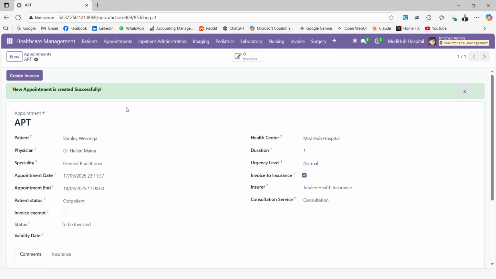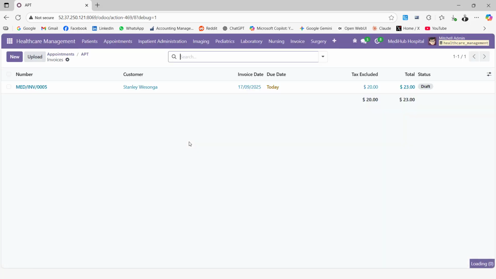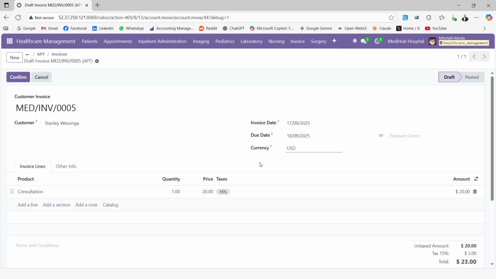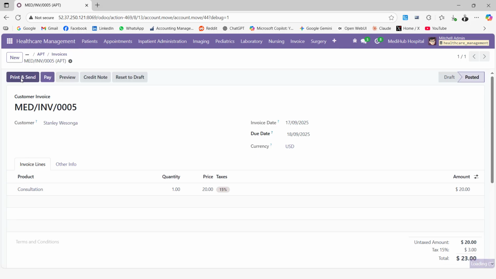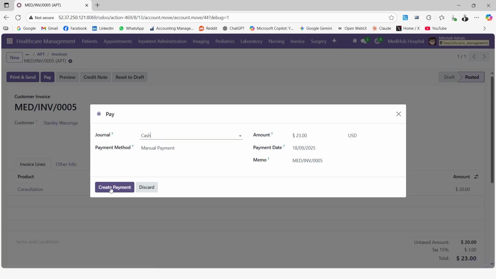Now, once they go to the cashier, they can come here and create an invoice. This is just an invoice for the consultation. For example, this is going for around $20, and then there's a VAT. If everything is in order, the cashier will confirm this invoice, and then the patient can pay. When paying, they can indicate whether they're paying via cash, M-Pesa, check. For now we'll just say cash. Then we can create the payment.